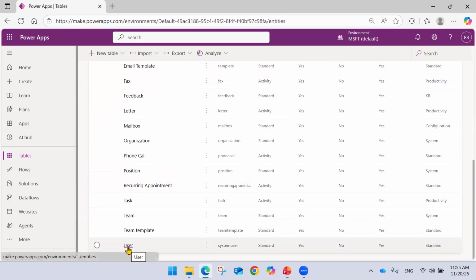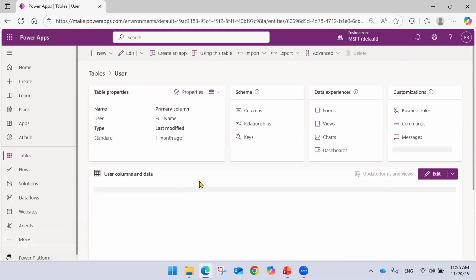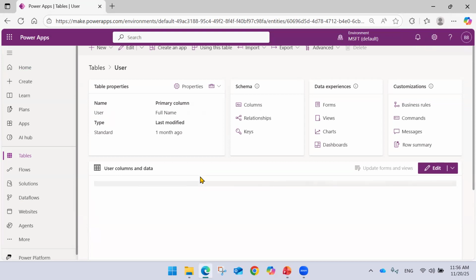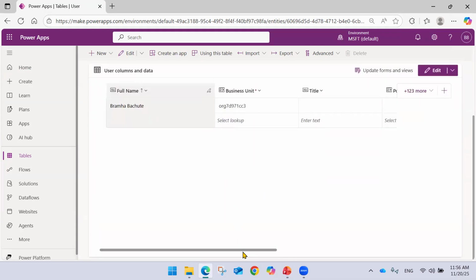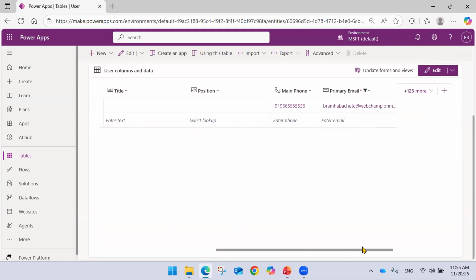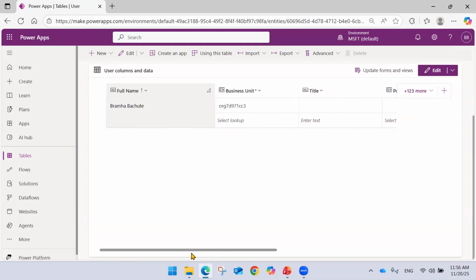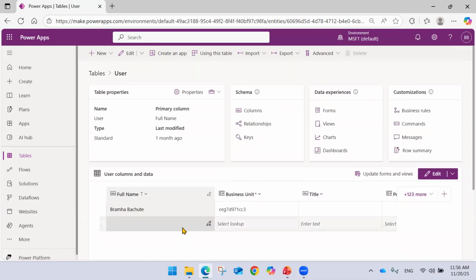You can see here there is a table called user. Only one user is showing, but you will be able to see the list of users from your company. This will show Office 365 users.